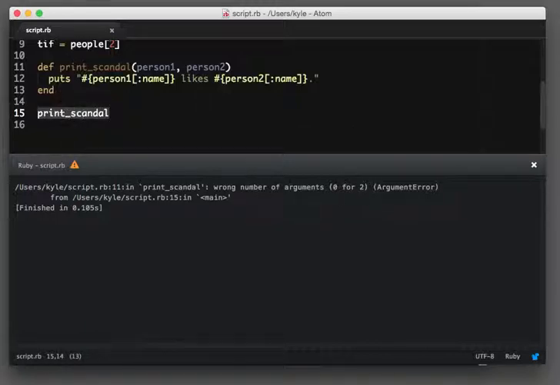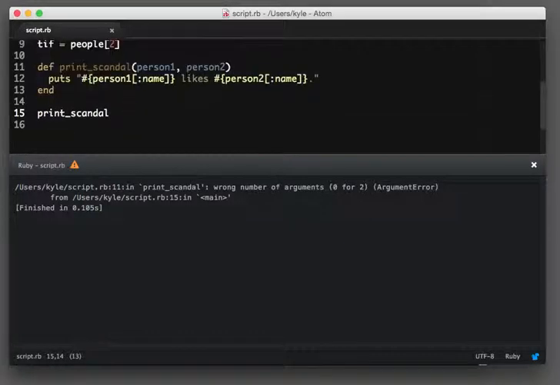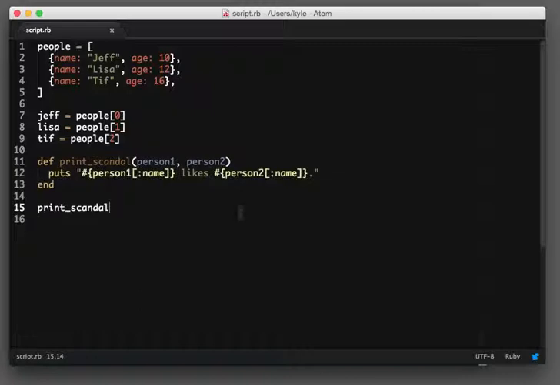So here I call print scandal. It says, this message is very informative. So it says this is the script file, users Kyle script. There's a colon and then a number, and this tells you which line the error is on. So it's actually on line 11 right here, and it says the wrong number of arguments, 0 for 2. So this is saying that you wanted to have 2 arguments, but instead you've called it with 0, which is not going to fly.